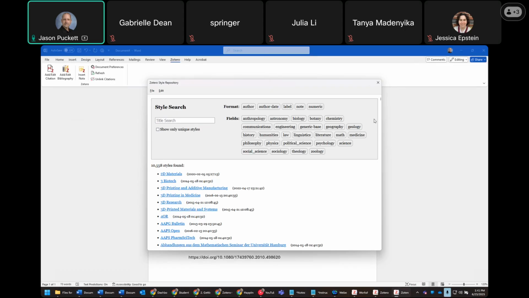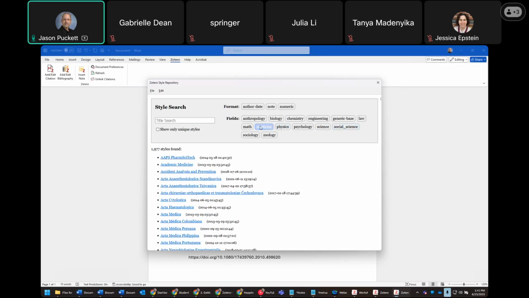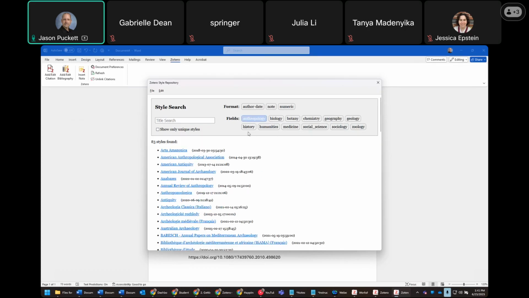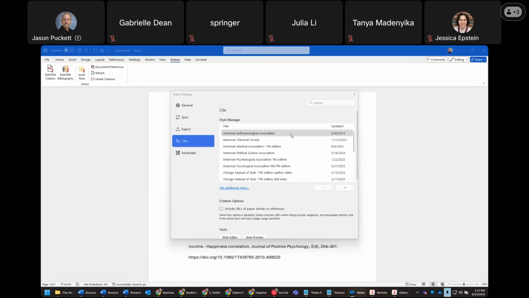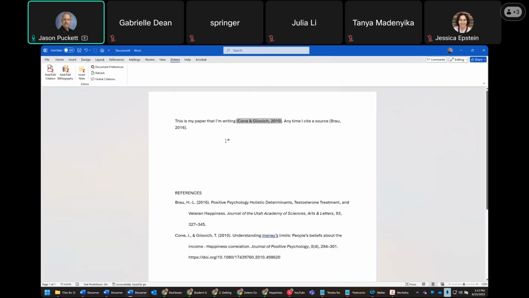So if you need a different style for an article, you would rarely need it for a class paper, but for a journal article or something like that, if you ever needed another style, you can just browse by subject area here. I'm the anthropology librarian, so let's look at anthropology styles. And then I could install it just by clicking that, and it adds it there. So there are many, many other styles. I don't know how often you might need that, but there are many available. So that's one trick to it.